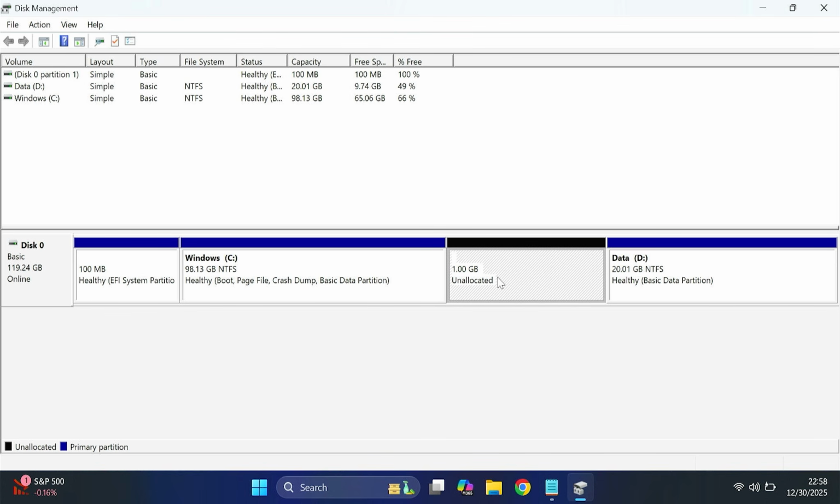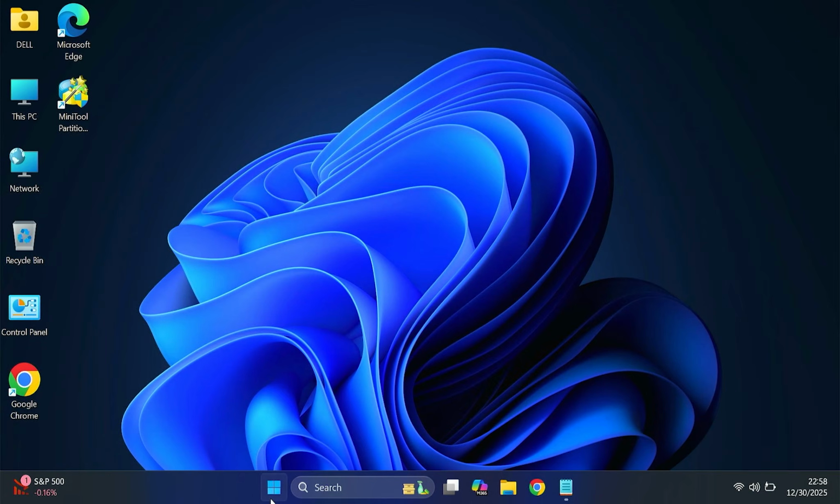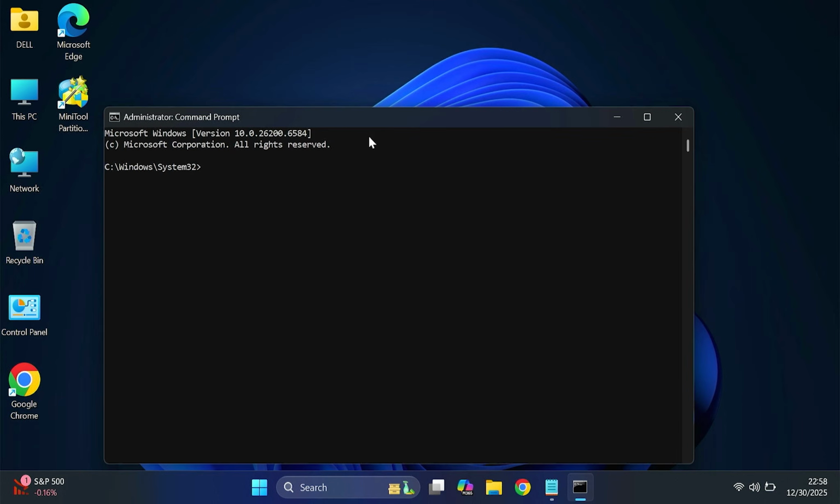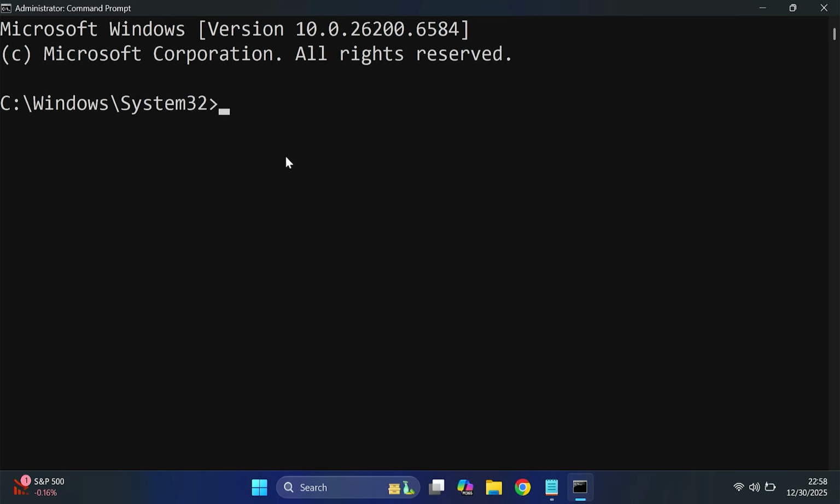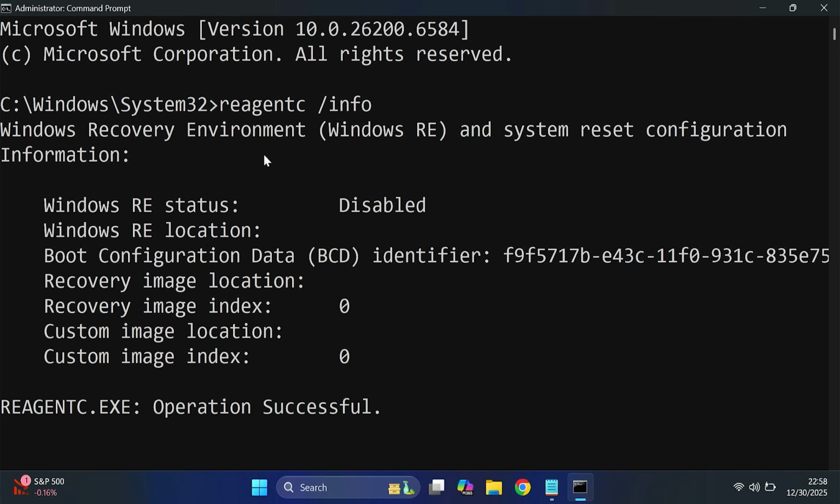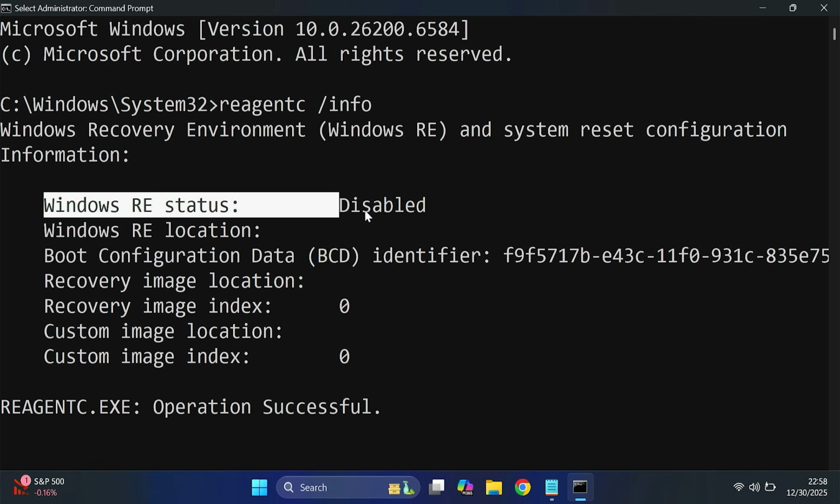Now, I will open Command Prompt as an administrator. First, I need to check if WinRE is enabled using the command on the screen. As you can see, the status is disabled, so I don't need to use the disable command.